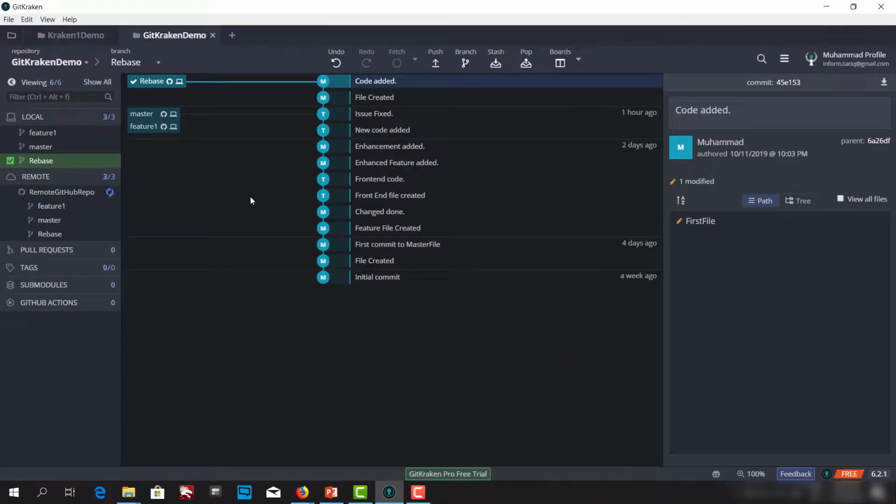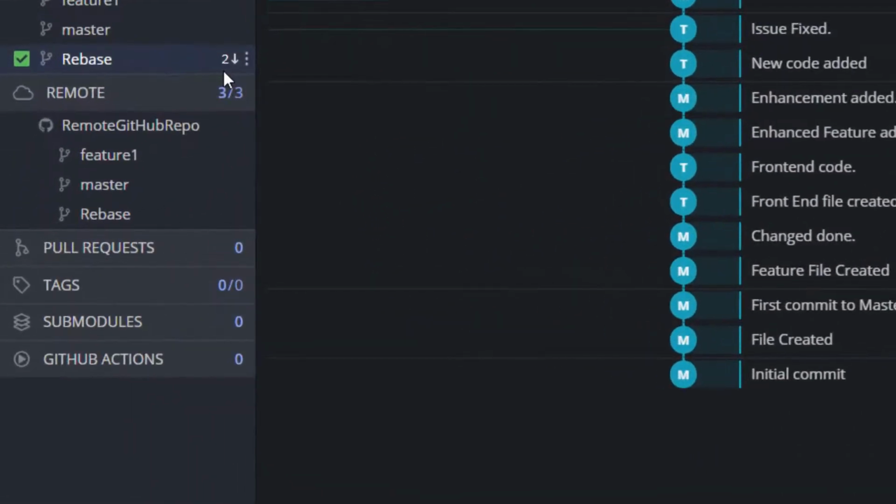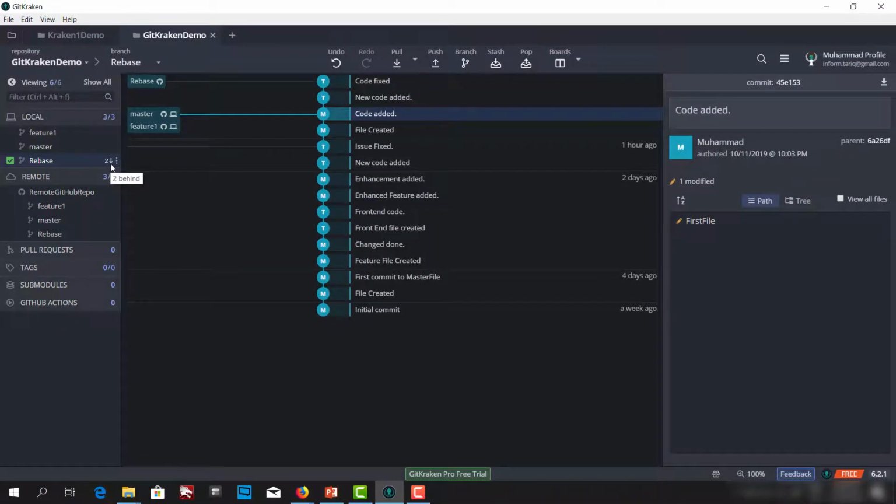If we are fetching only, then as you can see, there's an arrow with a two, and the arrow is a downward arrow. This means that we are two commits behind the remote. The local is two commits behind the remote. So here we have a local branch. We have checked out the local branch, and we are two commits behind.